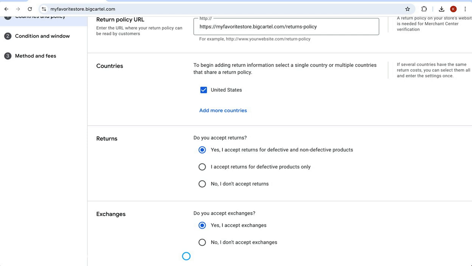Now below that is the returns section. By default, "Yes, I accept returns for defective and non-defective products" is selected. I left that as is, but it's definitely up to you whether or not you even want to accept returns. You can choose "No, I don't accept returns," and that's totally fine. Your Big Cartel shop's policy page just has to reflect that as well.